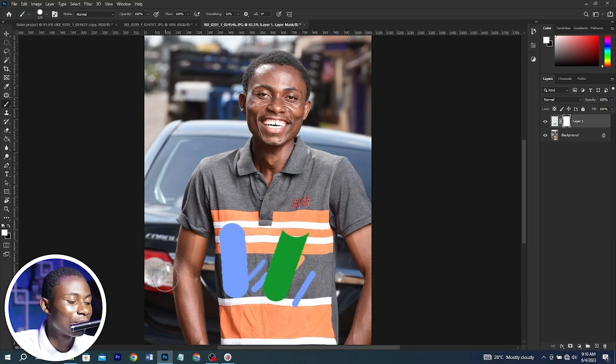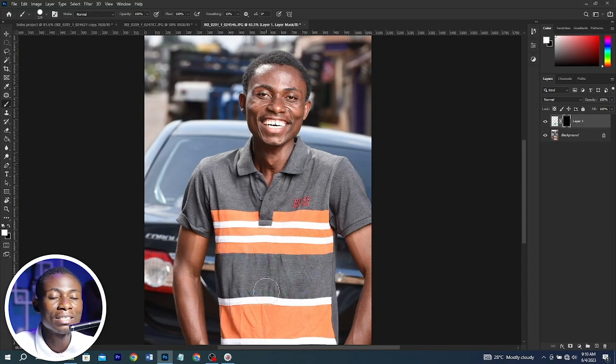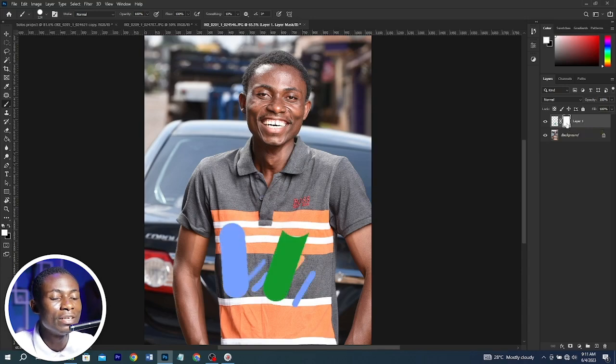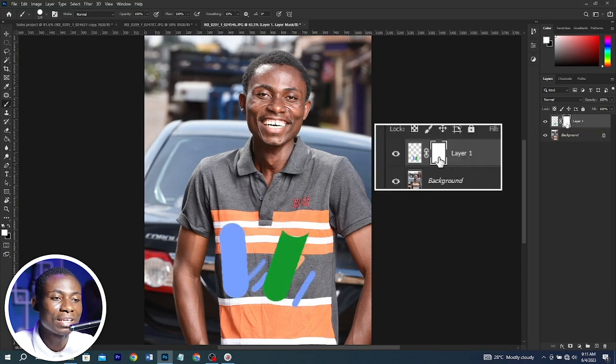Let me press Control plus I to invert that, and it hides. Control plus I to invert that. Now, I have white, so Control plus I to invert now, and it hides because it has black in here. Control plus I to invert now. That's white, it shows.